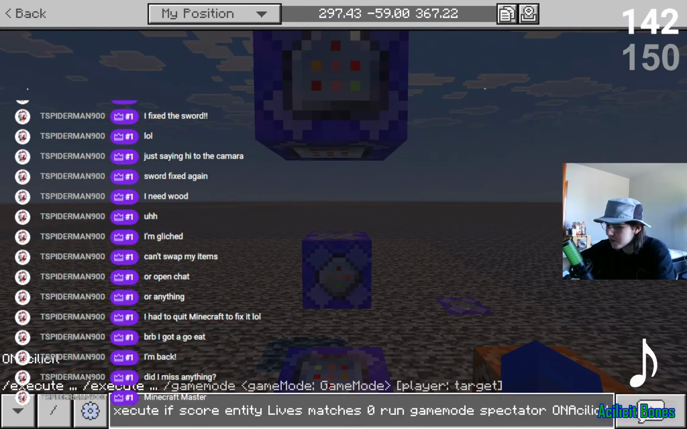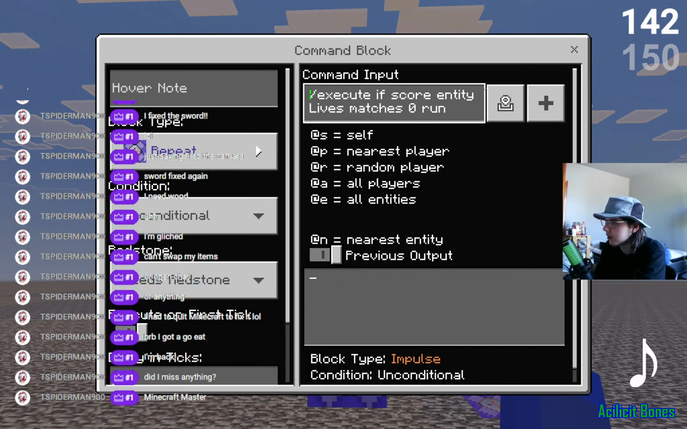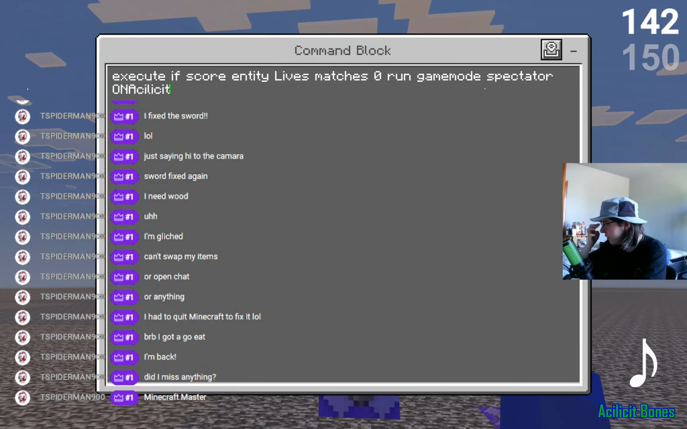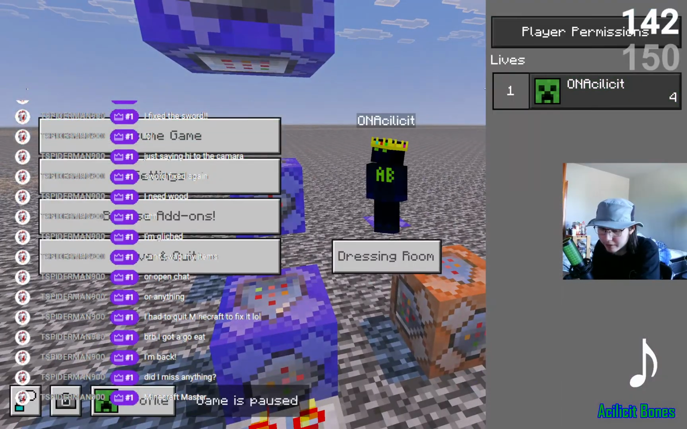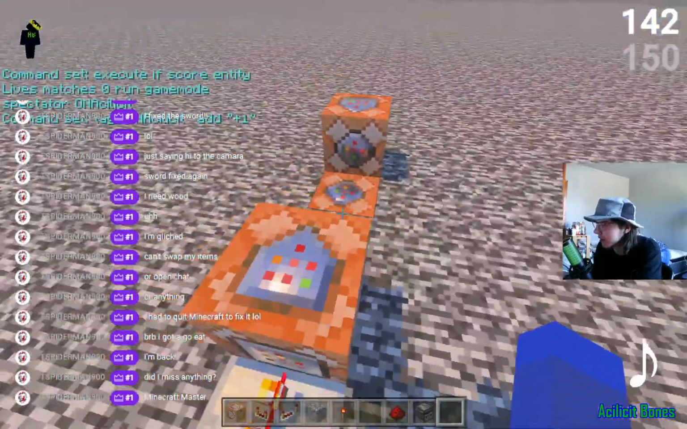Okay, so obviously it didn't work, right? Because I don't have 0 lives. But it will work once we set this up and I have 0 lives. So now what this is going to do is scan and see whenever I run it alive. So when I run it alive, I'll be locked in spectator, which right now I have 4, so it's not going to work. And then this will give me a tag, which we're going to use for this right here.